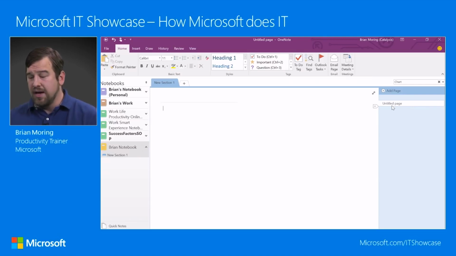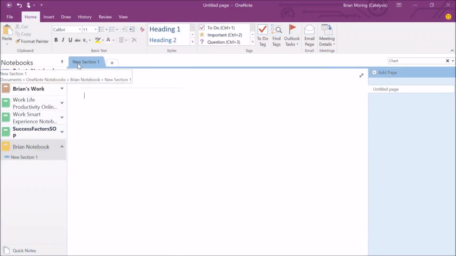So think of it this way. In this case, maybe this is a personal family notebook. Well, what we want to do is rename these sections. What we can do is double click on each one of these section titles. So in this case, new section 1, I can rename this to shopping list. That's one section within our family notebook.